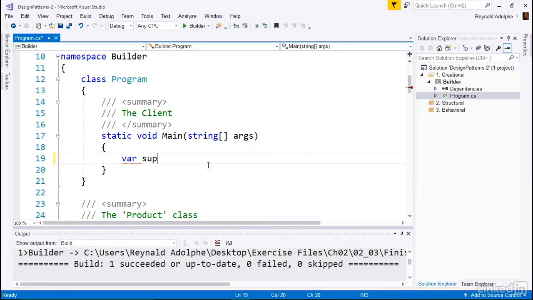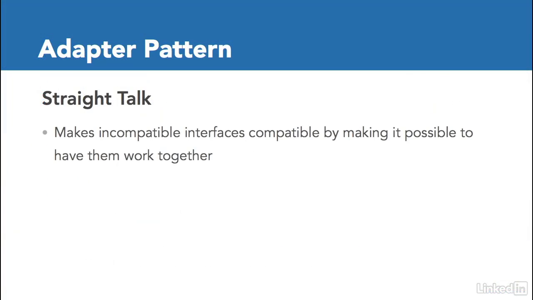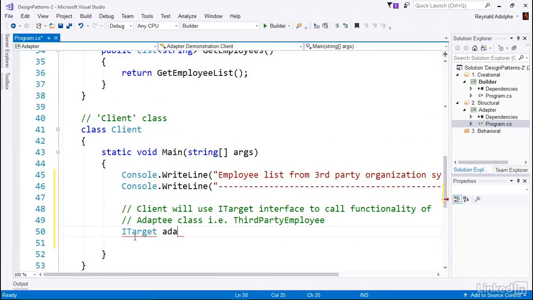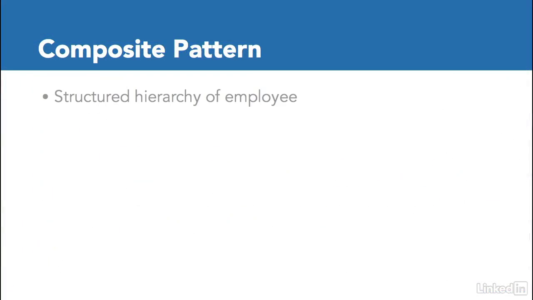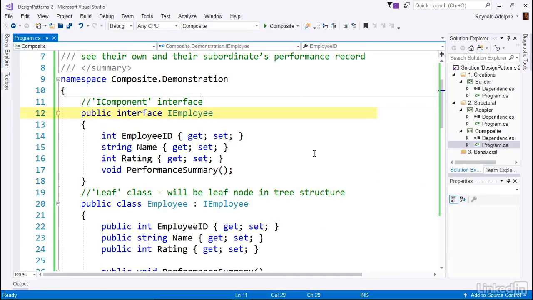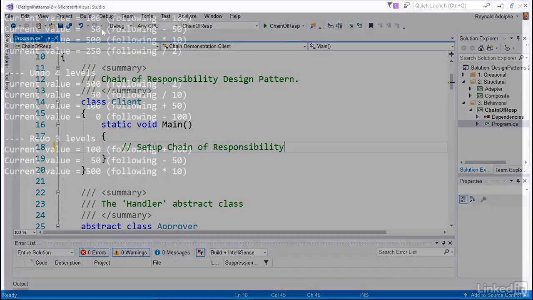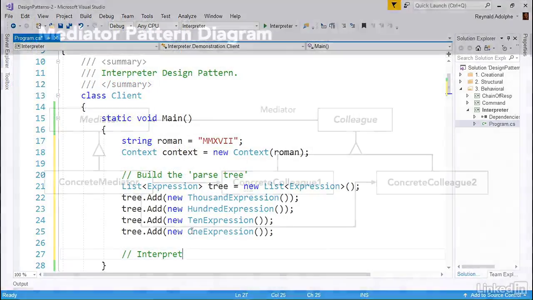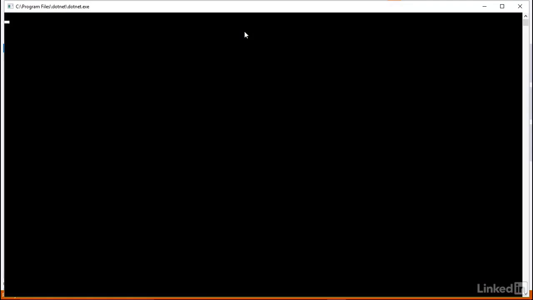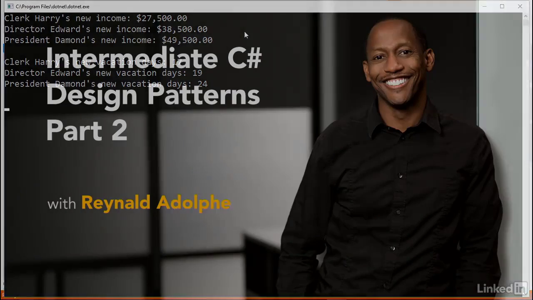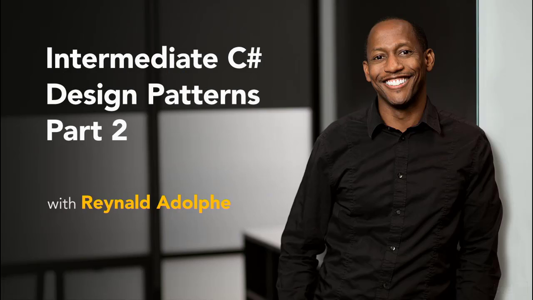In this course, we're going to be covering a creational pattern like builder, and then a couple of structural patterns such as adapter pattern and composite. And lastly, some behavioral patterns, which include chain of responsibility, command, interpreter, mediator, and visitor. Alrighty, so without any further ado, let's go ahead and jump right into this.